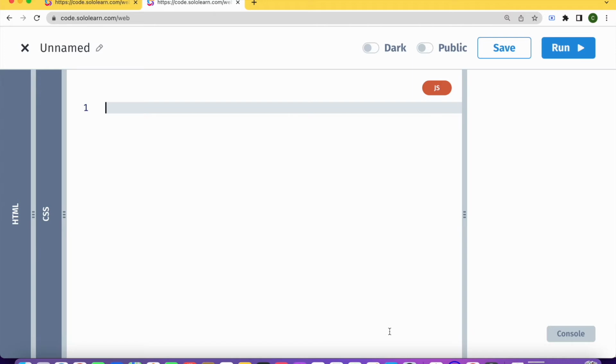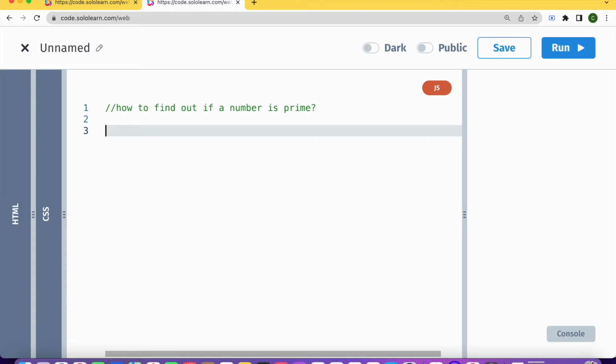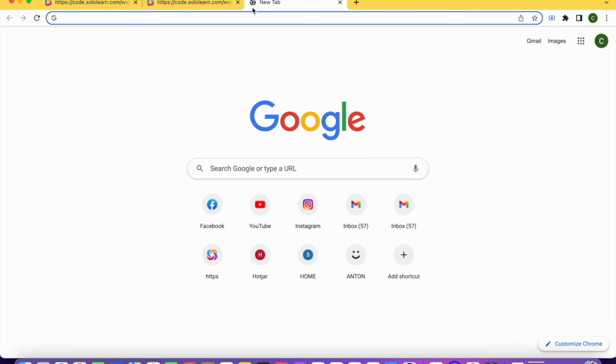So the first thing that we're going to need to figure out is how to find out if a number is prime. Okay, so to be honest, this is not a coding question. It's not even really a logic question. It's like a math question. So it's 100% fair to just go on Google and Google, how do we find out if a number is prime? And I'm going to do that with you right now just to show you my approach.